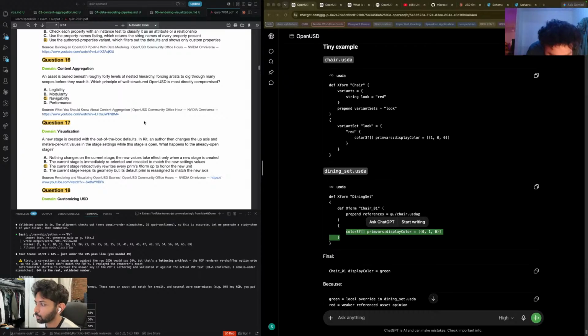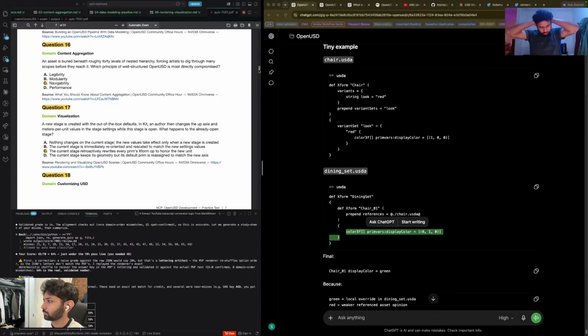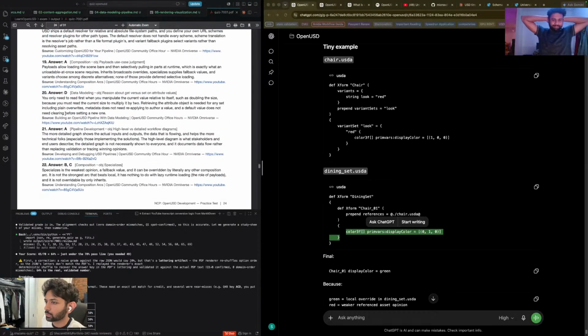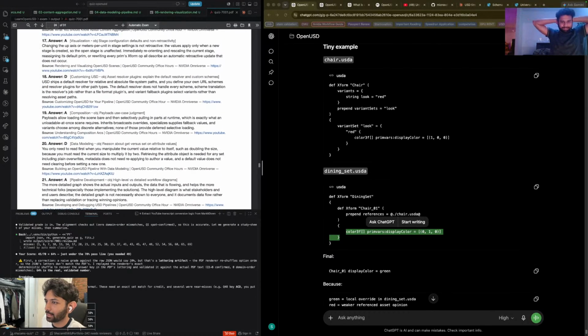While the stage is open, what happens to the already open stage itself? And you're saying what? A. Over here, nothing changes on the current stage, because unless you save it, it won't change. That's how the operation works. The new values take effect only when a new stage is created. Maybe I will be wrong. 17. The answer is A.